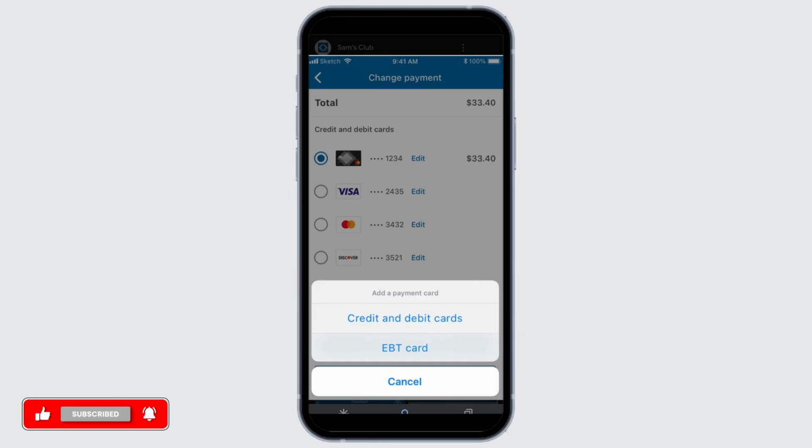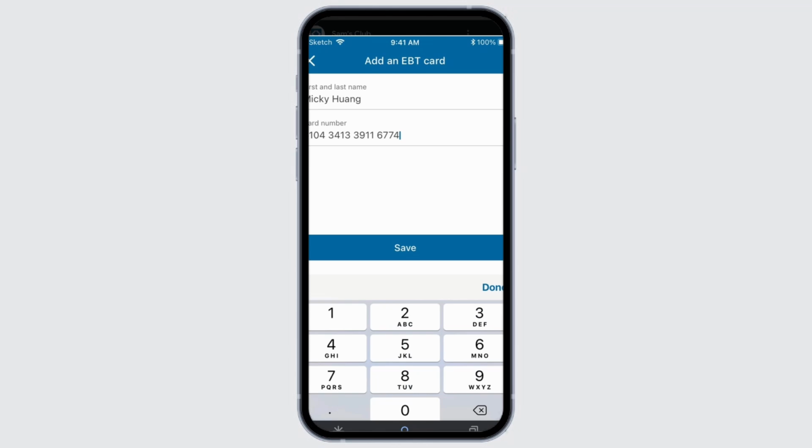In here, you can add a payment card. Then you will find the option of credit or debit and EBT card. Select your EBT card. To add your EBT card, you need to enter your first name and your last name. Then enter your card number, that is most probably 16 digits. Then just tap on the Save button. Once you do this, you'll be able to add your EBT card to your sClub app.